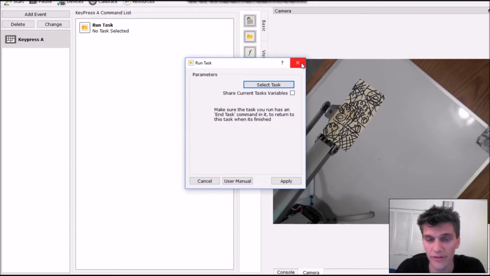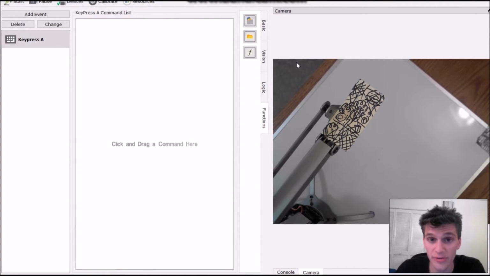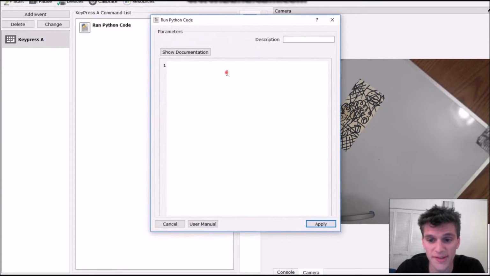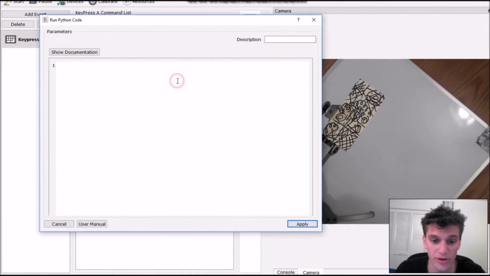Think of it like running a function. The next command I'll show you is the run Python code command. So this is, I think, the most powerful function that you can use in this entire program, and I expect higher level users to be using this the most. Essentially, this runs Python code, and UArm Creator Studio is packaged with the entire Python 3.4.4 interpreter.